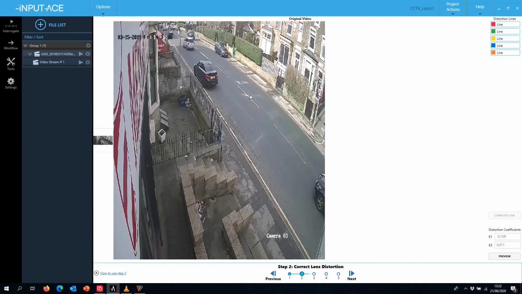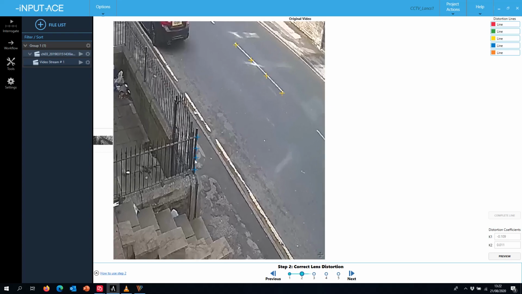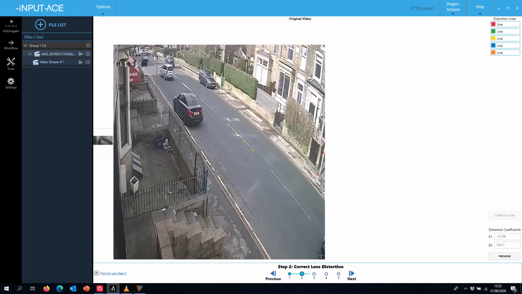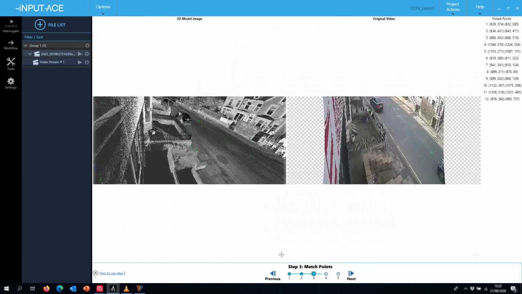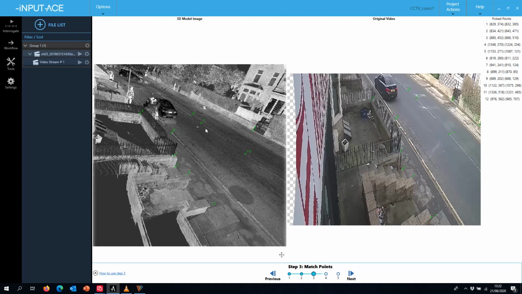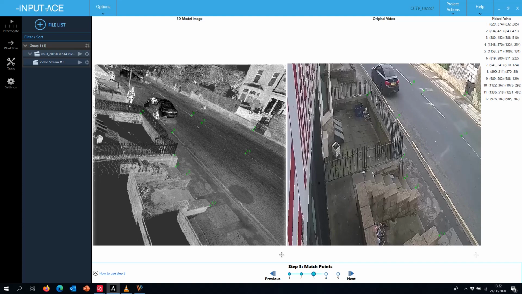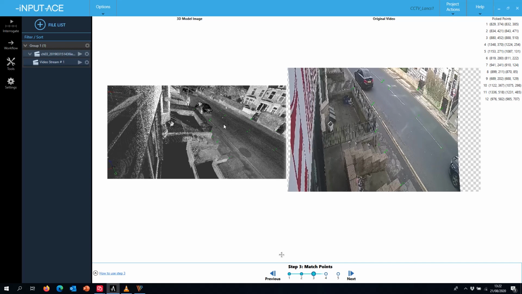Step 2 is to correct lens distortions, where the software takes us to a step of creating lines which appear distorted on the CCTV imagery, which then Input-Ace will remove the distortion. Third step will be to pick common points between the imagery and the point cloud data so that it matches them and becomes metric. Now that the image is flattened out, you can proceed to do this step.